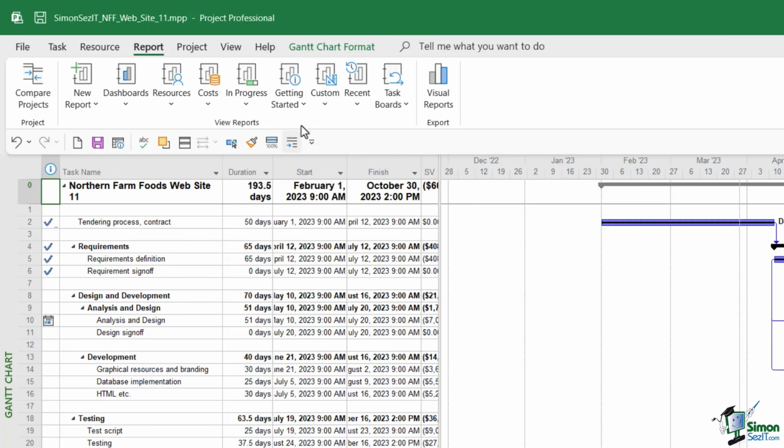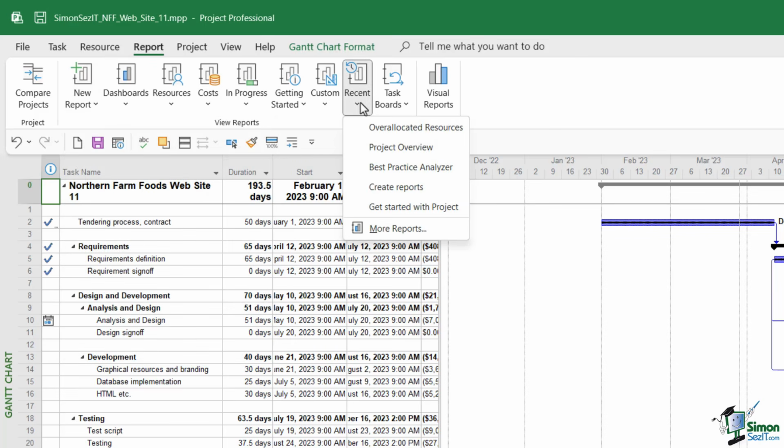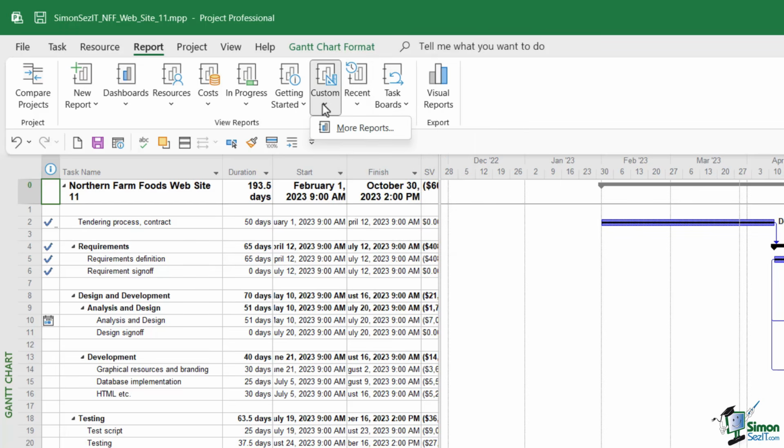So we have lots of report templates that we can use, but we can also create our own custom reports. Now notice we have a new report button just here. We have a few different templates that we can use. We have a blank, chart, table, and comparison. And again, we're going to take a look at creating our own reports from scratch a bit later on in the course. Now the recent dropdown just here, this is going to show the last reports that you accessed, your recently used reports, so that you can quickly jump back to them. And then any custom reports that you create, you're going to find underneath this custom dropdown.